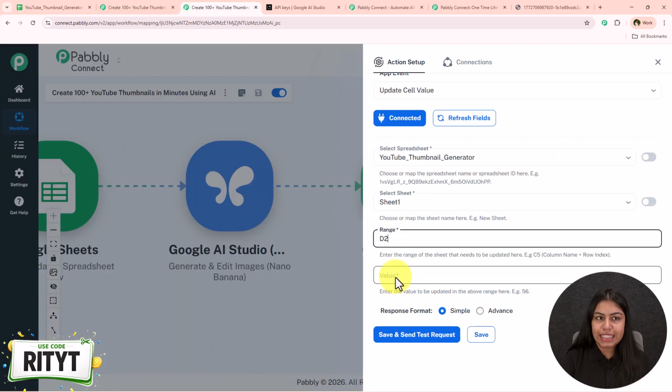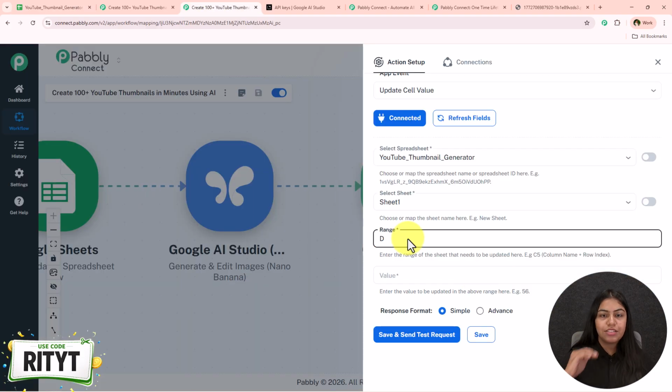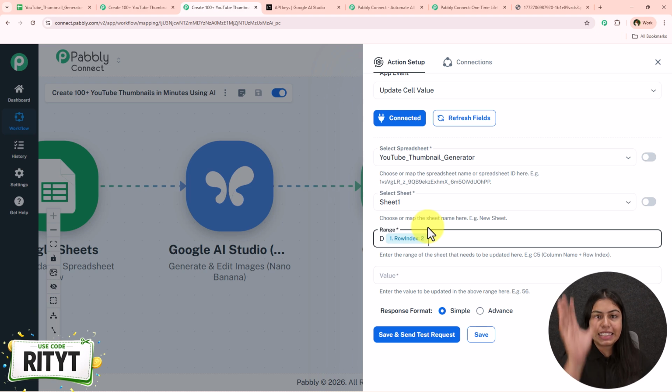But right now it is D2, but for the next thumbnail it will be D3, D4, D5, D6 and so on, right? So the D is constant. Only this row is changing. So we're going to map this row but keep the column constant. So in order to map this row, put a slash, search for row index and map it like this. So now this D is going to remain the same, only the row will change.